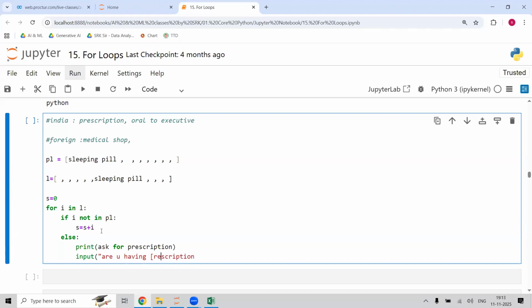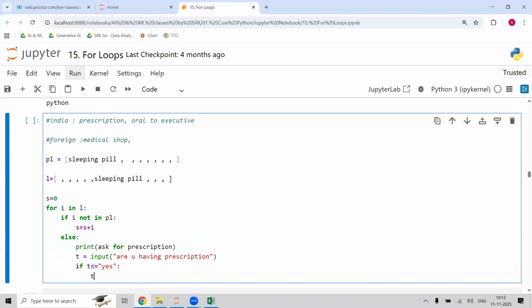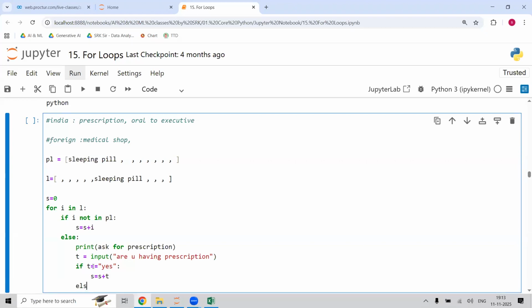If the person says that no, I'm not having the prescription. If the person says yes, what happens? If the person says no, what happens? Okay, some input he is going to give. Let's take that input is t. If t is equal to yes, I'm having the prescription, then t has to be added to the sum. S is equal to s plus t. Else, if he says no, for example t is equal to no, I'm not having the prescription, no sir, no prescription is there.